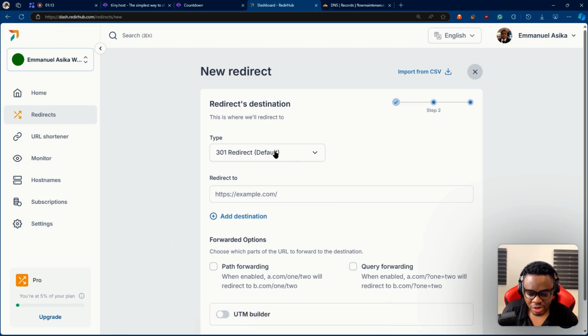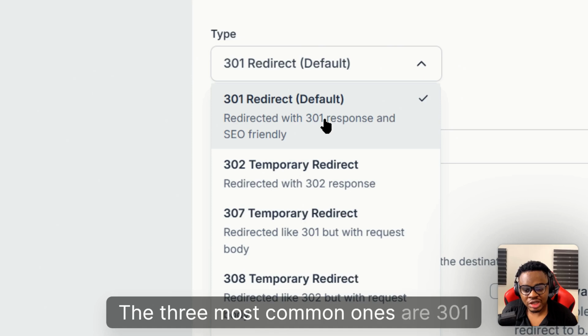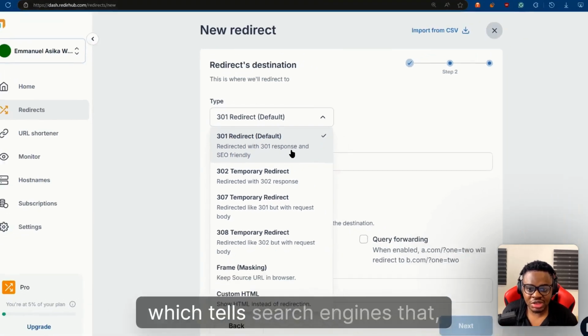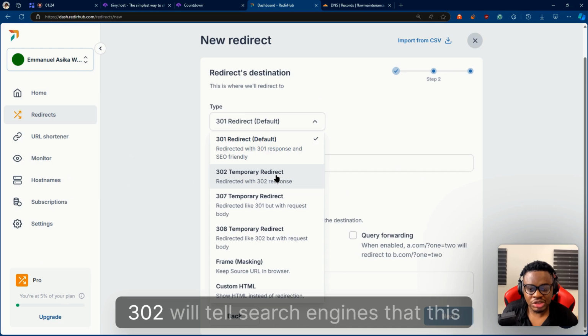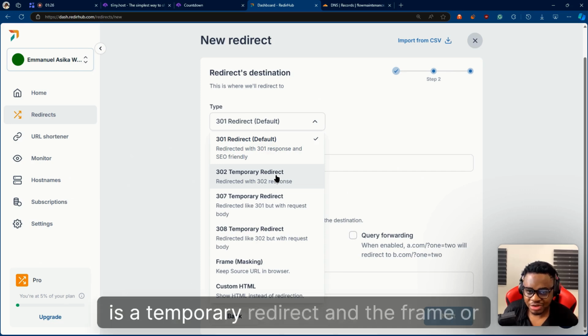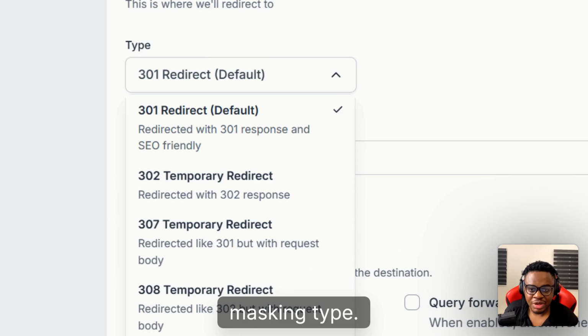In this next step, you're going to have the option to select the type of redirect. The three most common ones are 301 redirect, which tells search engines this is a permanent redirect, 302, which tells search engines that this is a temporary redirect, and the frame or masking type.